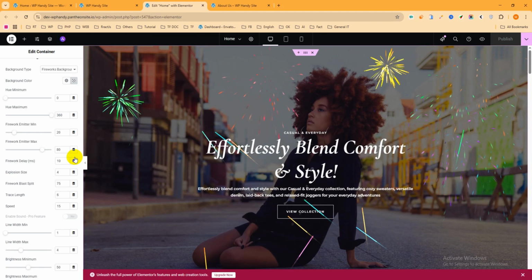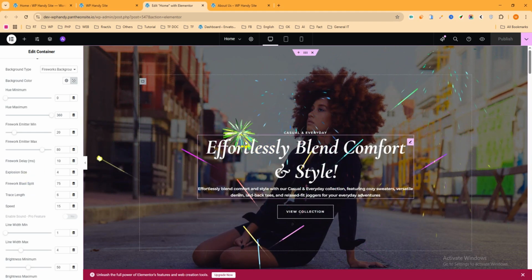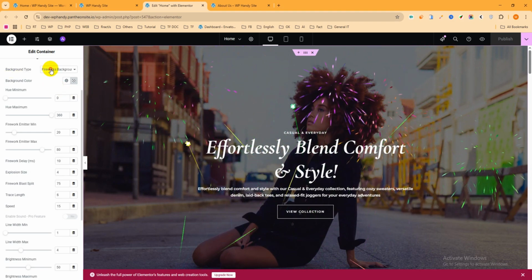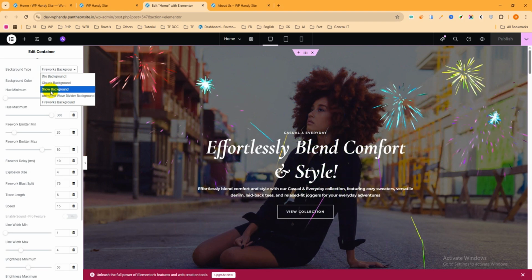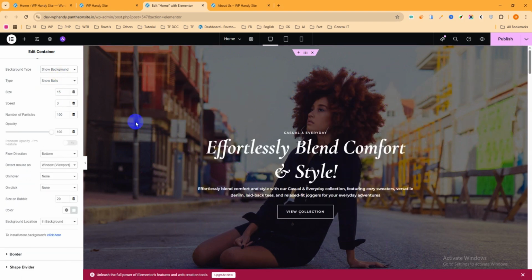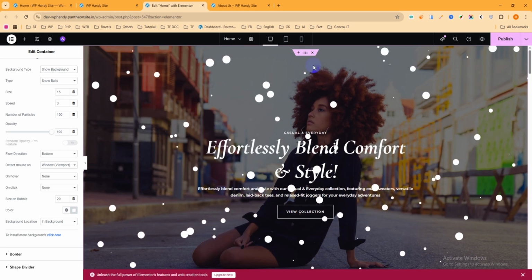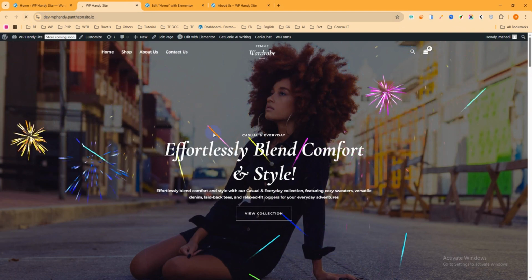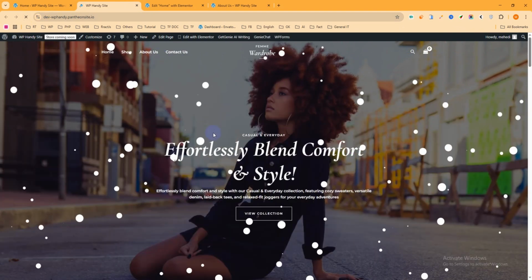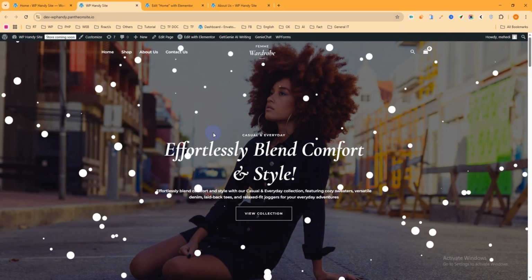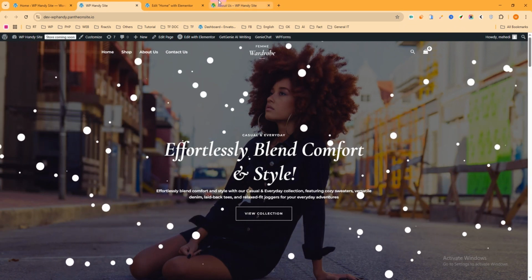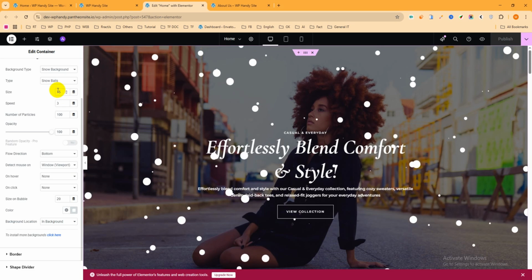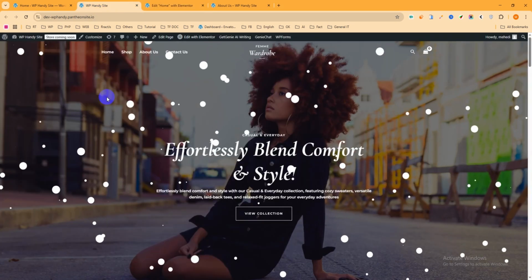If you want, you can check other settings from here. Then again, if you want to change this background, just click here, Background Type, and I want to give the snow background, just change from here. Publish it and refresh the page. You can see it works perfectly as well. In this same way, you can install the background widget from here and select it from here. Then it will work perfectly.